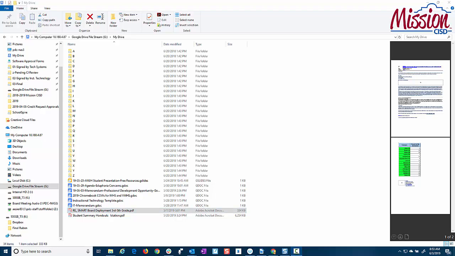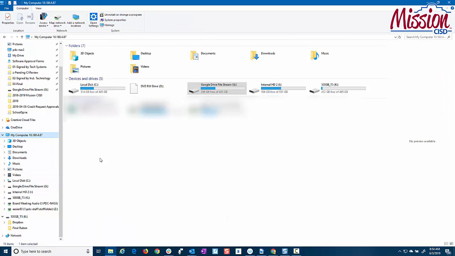What we would like for staff members to begin doing is to begin saving their files in Google Drive file stream so that they don't have to use hard drive space. This will also eliminate the need to have pen drives or USB flash drives. So again, all you would have to do is, instead of saving it onto a flash drive in your computer area or on your hard drive itself, you would actually save it into Google Drive file stream.